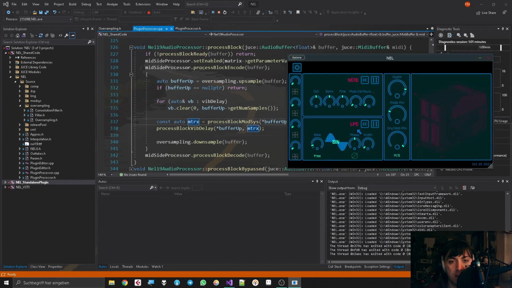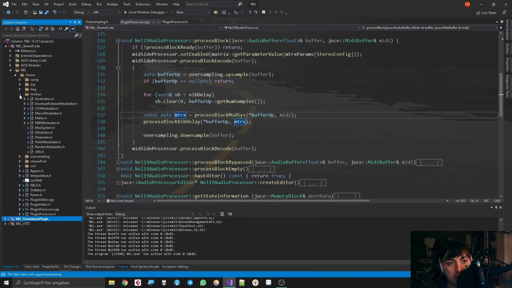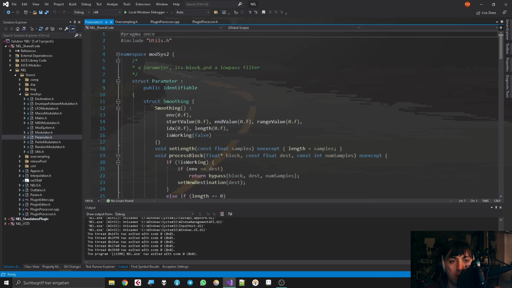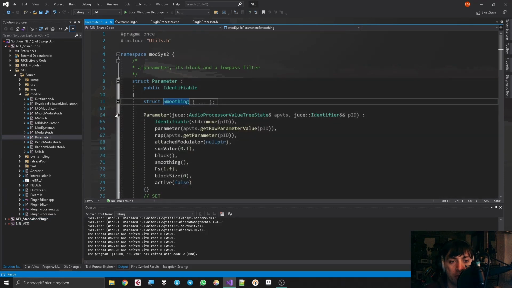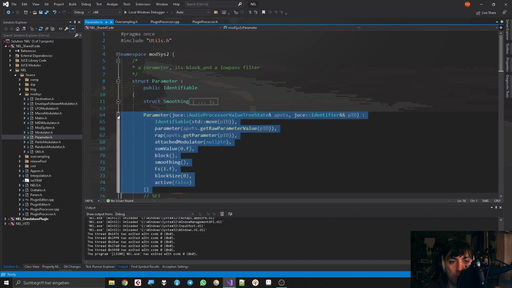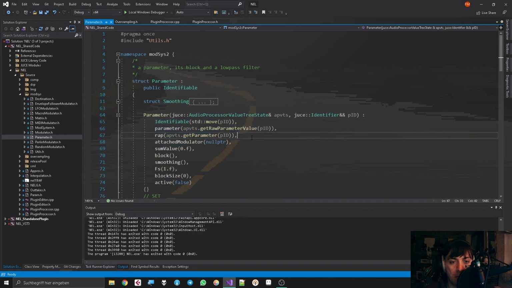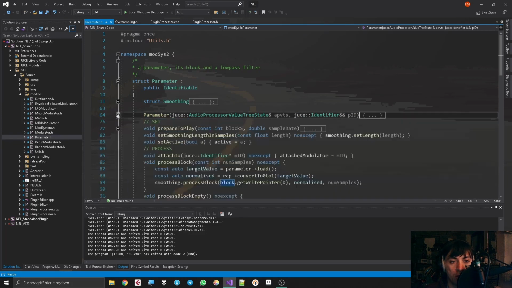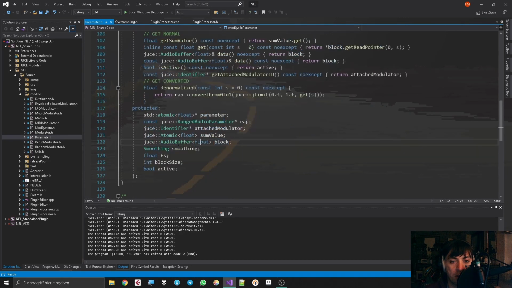Now, what does that mean in an oversampled way? If you have watched some of my modulation system videos where I talk about this modulation system that I'm working on, and it's still not finished, as you can see, very soon, because one of the weaknesses of my modulation system is that every parameter has its own buffer. You give it the audio processor value tree state and the parameter ID, and then it will get some stuff from that, and it will also make a little block where it can write parameter data into.